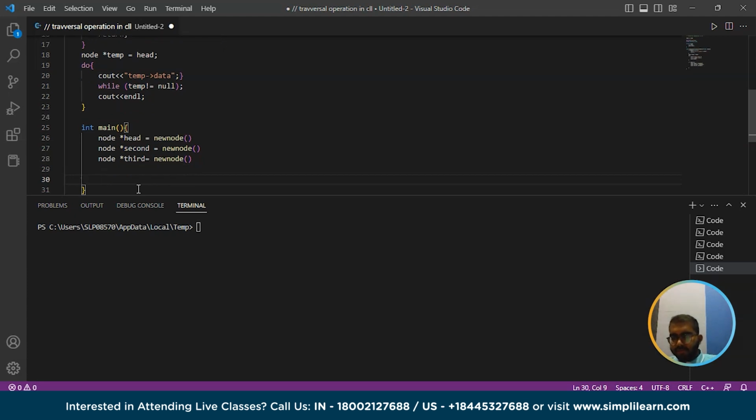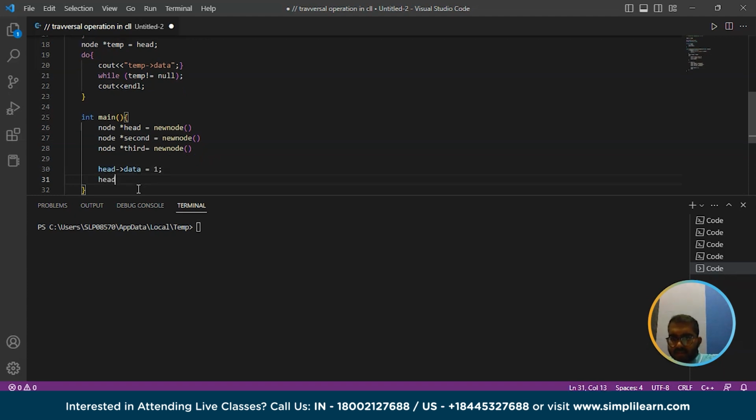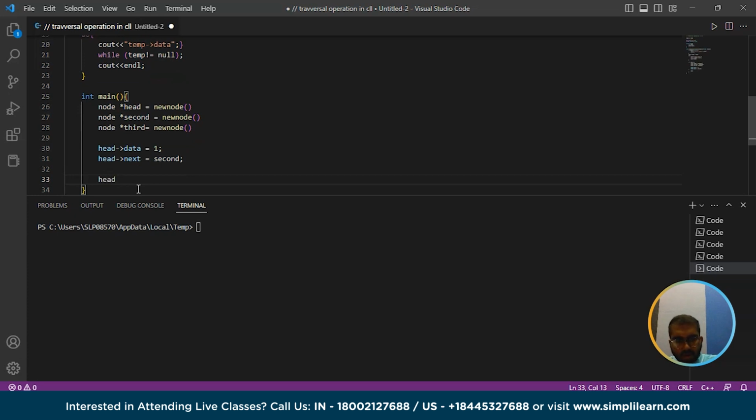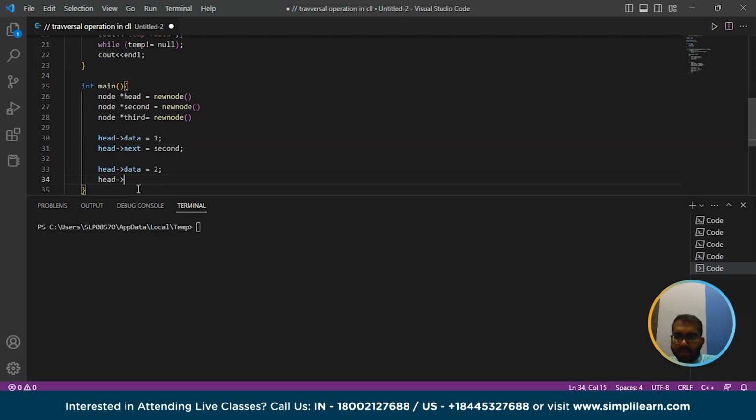Alright, we have created a method for this. Now we have to pass the data. Firstly, the head of data, let's take the value as 1. So the head of next will become the second node. So head of next is equal to second. Now in this second, we have to store the value again. Next, head of next will point to the third node. So head of next is equal to third.